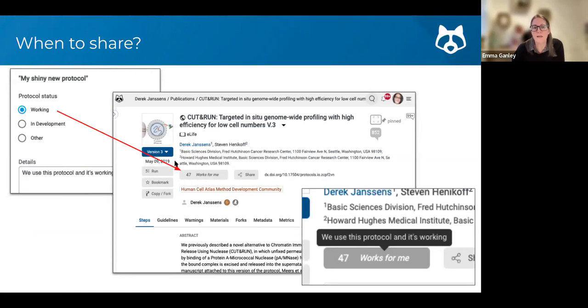So in the case of this quite famous protocol from Steve Henikoff at the Fred Hutch Cancer Research Center, there are 47 other users who've come along and actually said, yes, this also works for me. So they used that pro forma text, we used this protocol, and it's working. So you can, with confidence, know that the people who've generated and uploaded that protocol have it working. It's going to be hopefully a fairly reliable, stable, robust protocol to use.